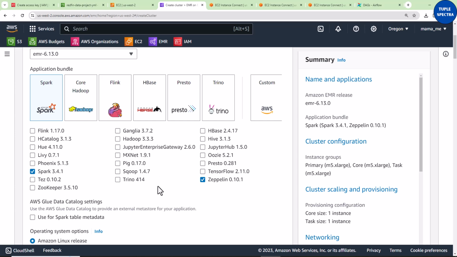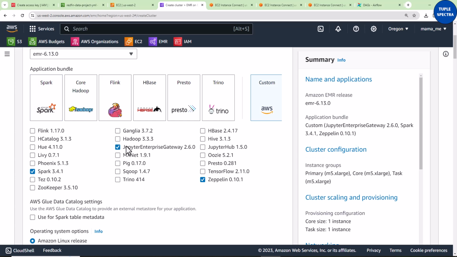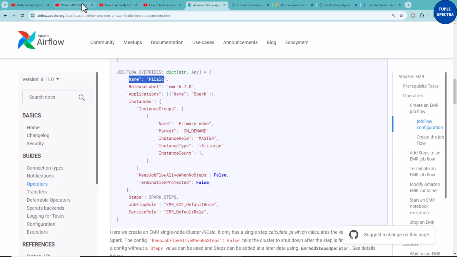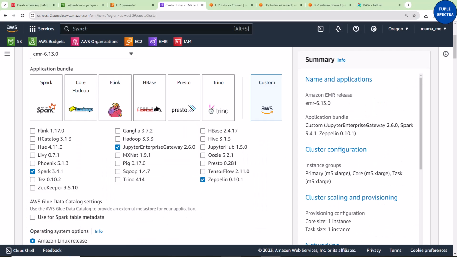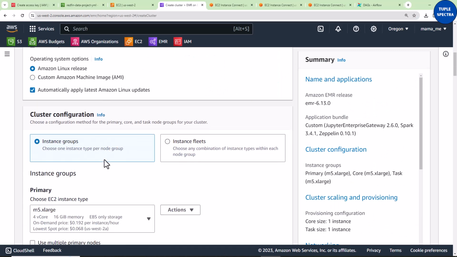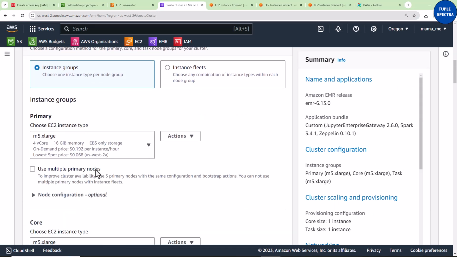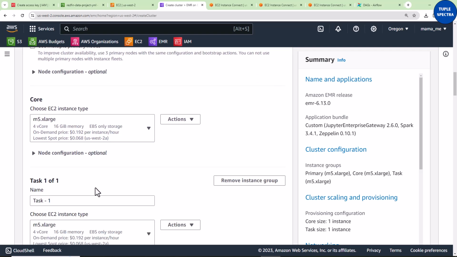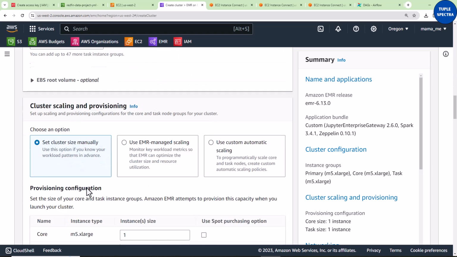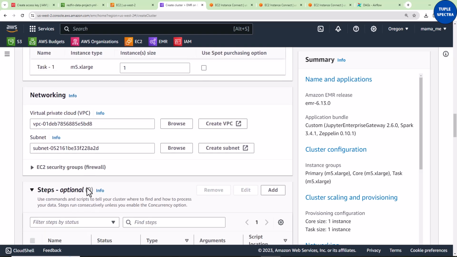Like in the last video that I did, Spark and Jupyter Enterprise Gateway, because I needed this for my Jupyter notebook, which I showed in that video. Then you come down right here and select the instance group, talking about your primary node, your core node, and your task node if you want to use a task node. Then you come here and talk about the virtual private cloud, your VPC.